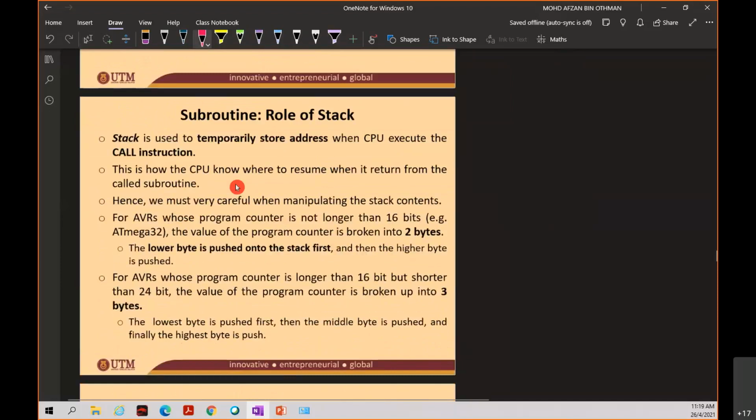Okay, so now we're going to look at the role of the stack in the subroutine. The stack here is used to temporarily store the address when the CPU executes the call instruction. This is where the stack is used inside of the subroutine. It means that you temporarily store the address every time the call instruction is executed. This is how the CPU knows where to resume when it returns from the subroutine call.